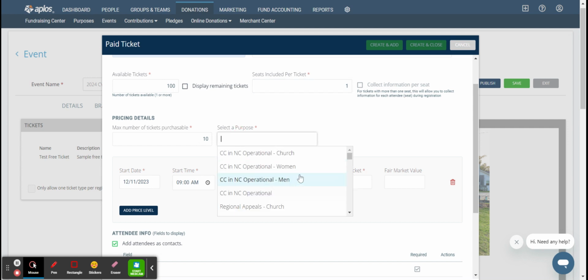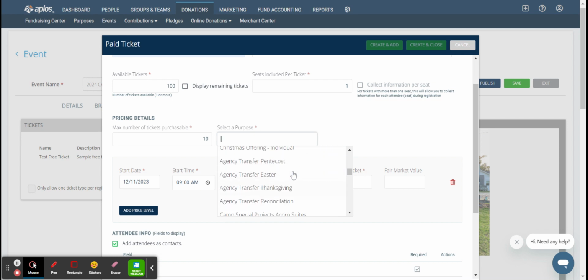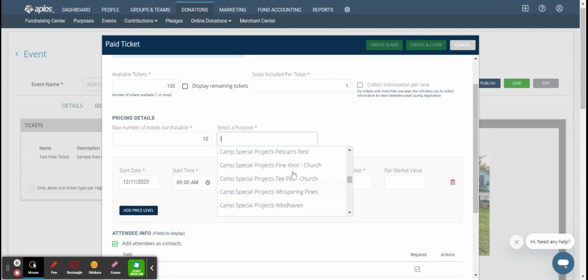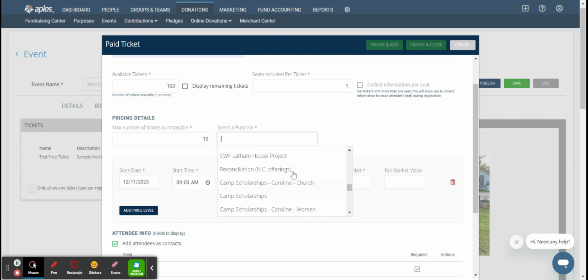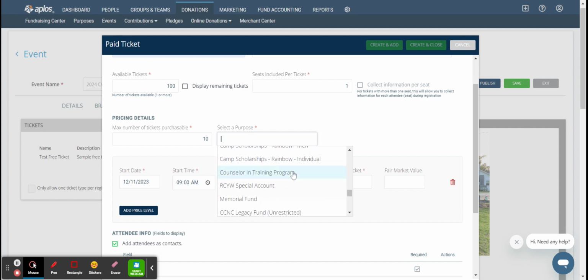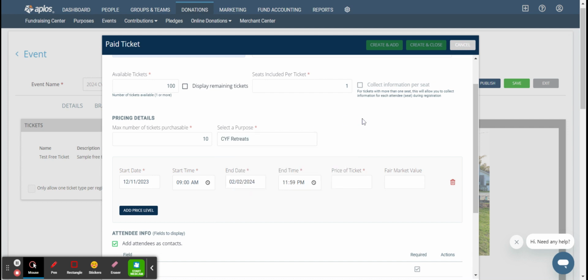Then you've got to find the CYF youth one. There are a lot of purposes. This is very important because it's important that these get selected correctly. If I can't, there we go. See what I have for treats. There's your purpose.